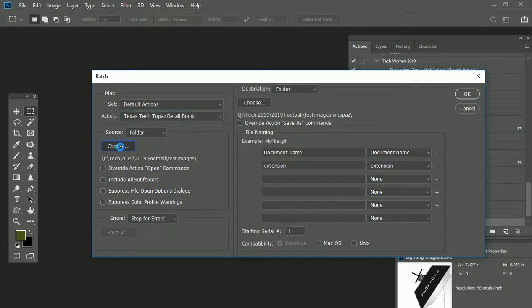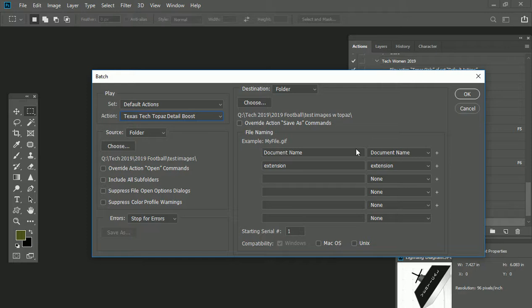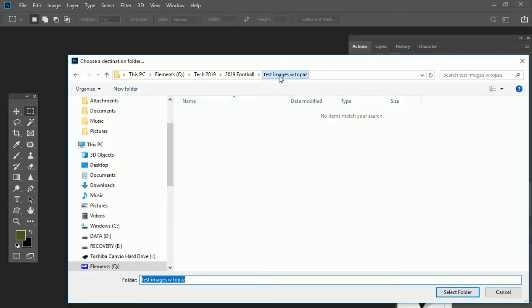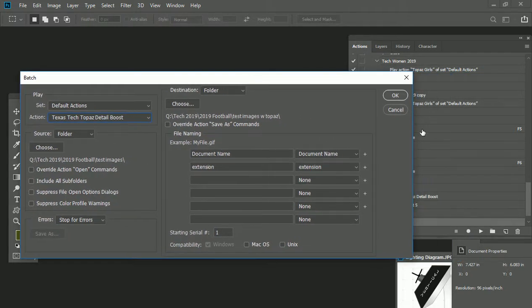We're going to choose a folder to pull from. That's going to be Test Images. We're going to select that. We're going to choose the folder to put them in, and we're going to call it Test Images with Topaz. We're going to select that folder. So it's going to pull from this folder, apply the effect, and save it to that folder. And since save as and close is part of the action, it'll close each image when it's done and then automatically open the next one.